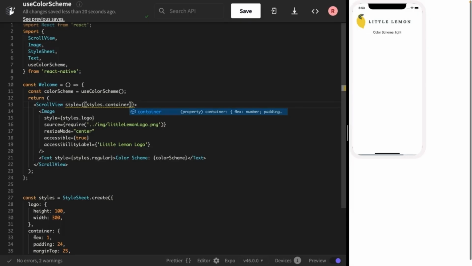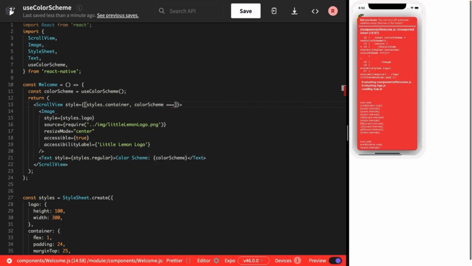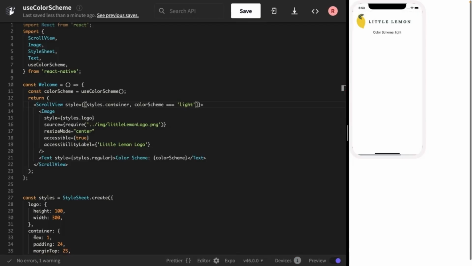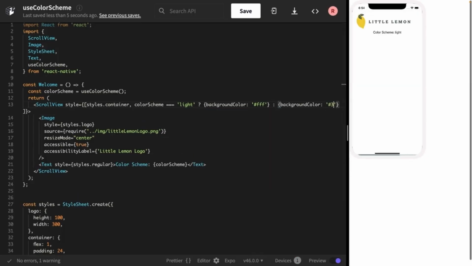Now I have to set up the logic for color scheme. If the color scheme is light, then I want to display a white background. If it is dark, then it should have a dark gray background. So how can I write this? For color scheme, I type a strict equality operator, or triple equals, and then a value of light. I then set up a conditional, which states that if this value is true, then the background color will be white. Otherwise, the background color will be dark gray. Otherwise here implies that color scheme will be dark or null.